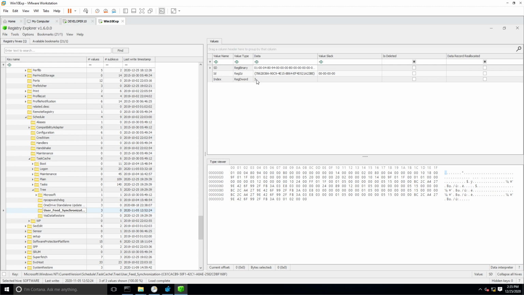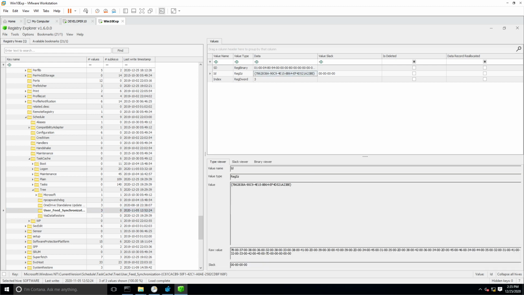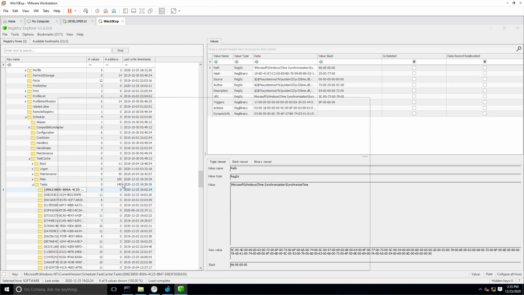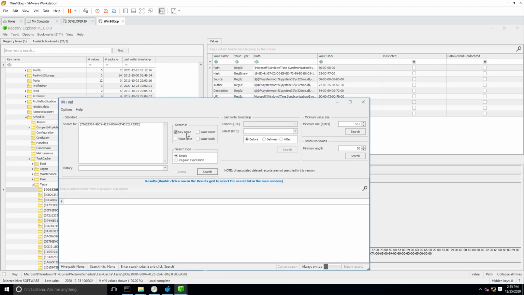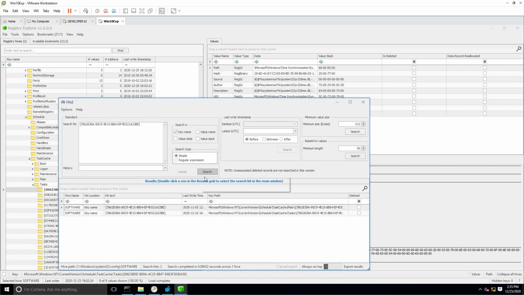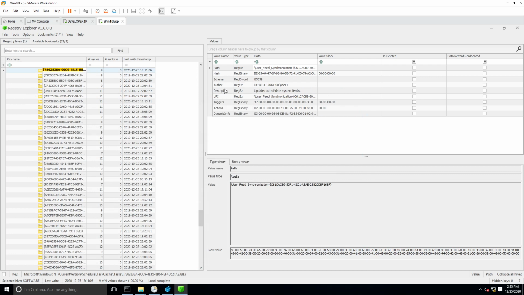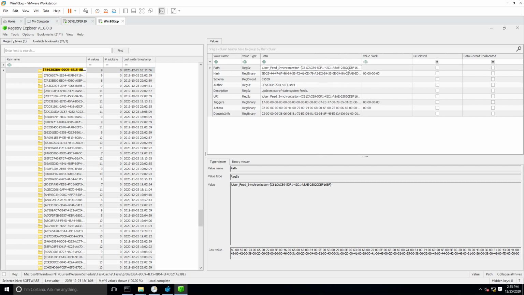Now, the other thing here is we can see the ID. So if we copy that again, and now go to the tasks here, and just run a search quickly. So we are searching for the key name. We can see the task now, if we open it, and we can see the details of the task. So we can see the path, where this path is located.